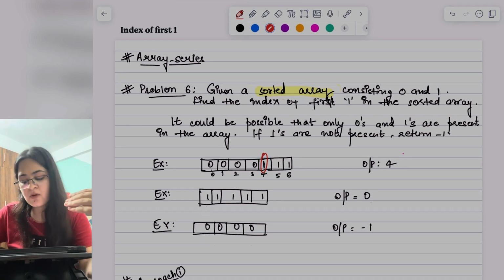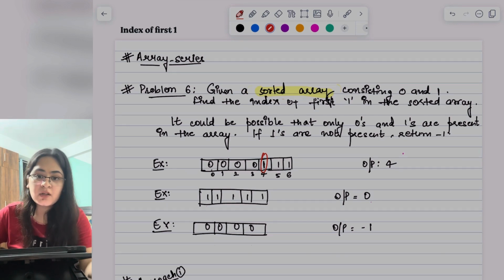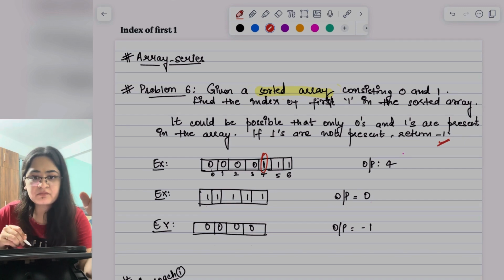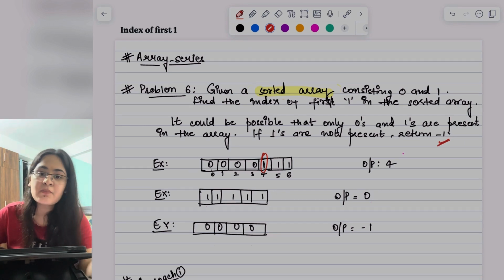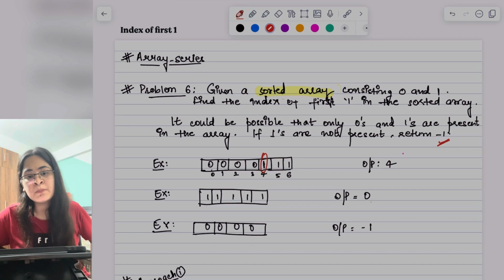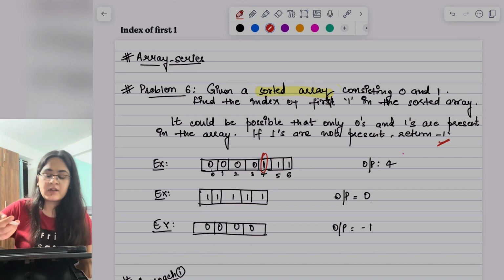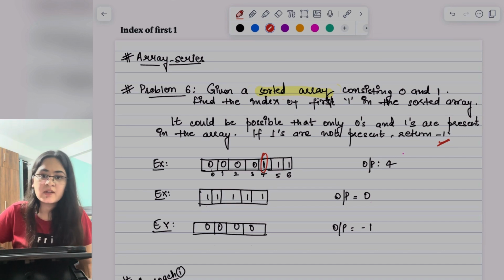What the problem further says is that there could be a possibility where all zeros or all ones are present. So if there is such a case where there is no one present, then you have to return -1. But if all ones are present, then of course you can simply return 0, which is the first index. So let's look at the examples.